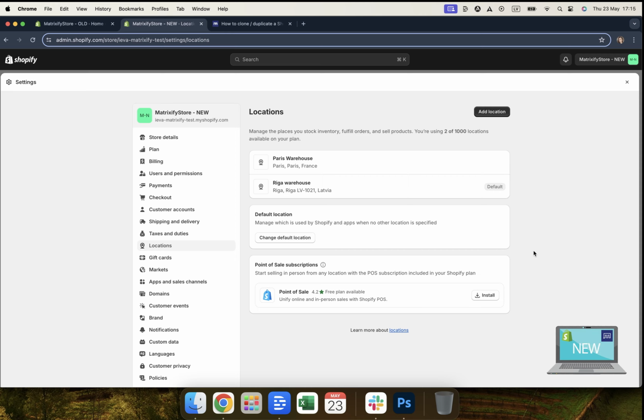Now, it's not so much a matter of the actual count of the locations needing to be exactly the same, but just making sure that this new store has the locations that your old store has and that the names of these locations are exact. So that's what we're going to be doing now. We first need to start by heading back to our old store to check what locations we have there.